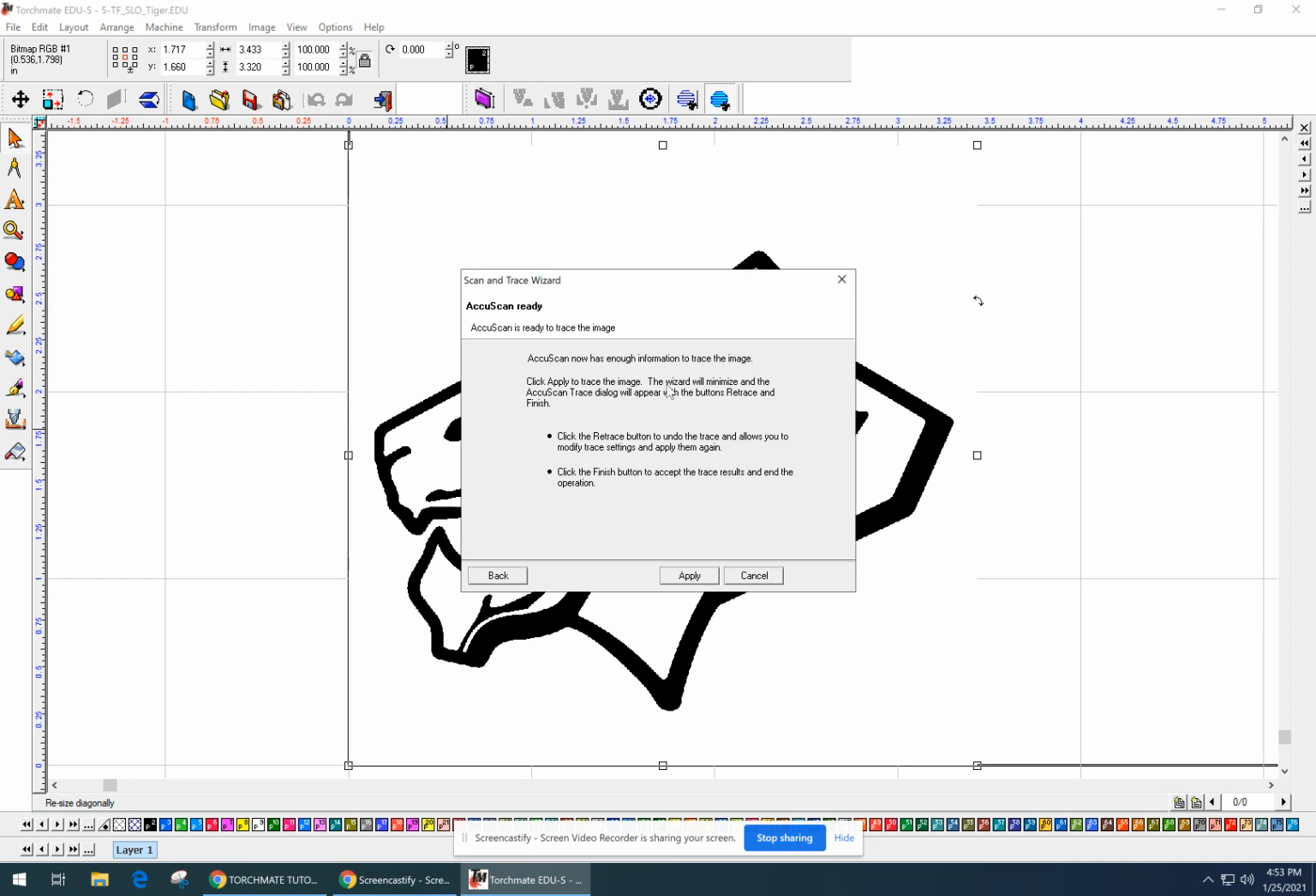Click apply to trace the image. The wizard will minimize the AccuScan trace dialog, and the buttons Retrace and Finish will appear. So we're going to have two options after we do it: it can retrace or finish. If we don't like it, we can always retrace it.